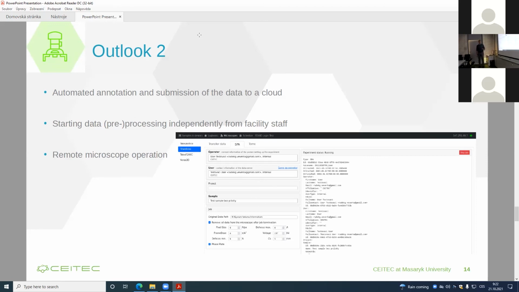It also allows you to start the data pre-processing or data analysis from the microscope, so you will become independent of the facility staff, which I believe is very convenient. It will all be operated through the web browser, and we are gradually working towards our in-house LIMS system, which I, however, will not touch on now.